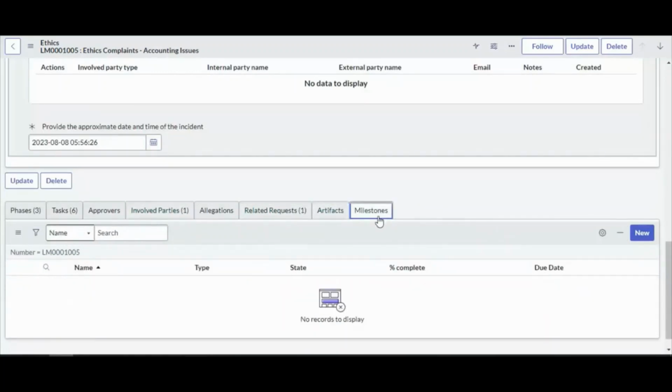So generally 4-5 parameters are the main important parameters of the legal matter. First is the phase, second is the task, third is the approver if there is any approver, then the parties, who are the different parties, then the artifact and the milestone. These six parts are the main major dependent parts of the legal matter.